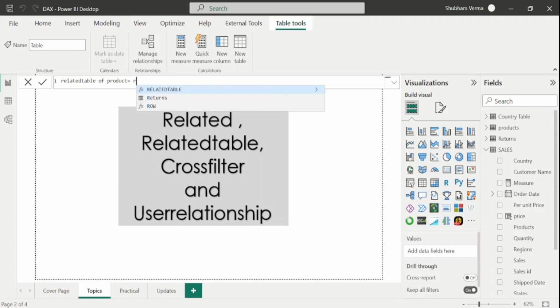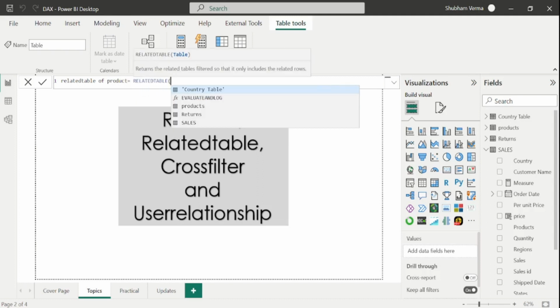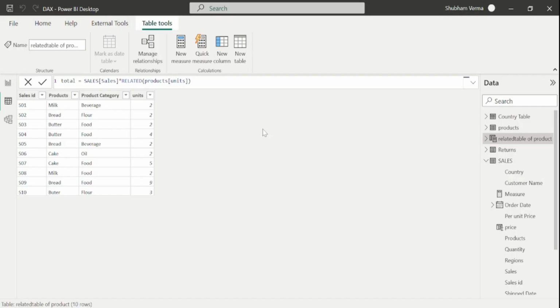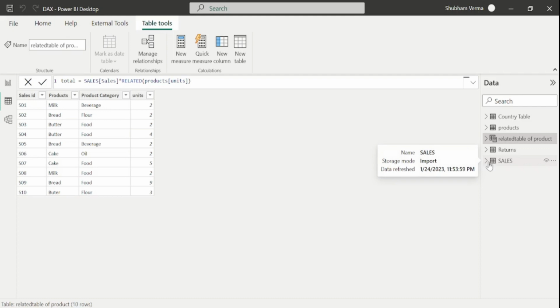So simply I will enter the RELATEDTABLE function here, and there is only one parameter, which is table. I want to fetch the product table, so I will enter product, close the bracket and hit enter. Here we can see, guys, our new table has come out, named related table product, and you can see all the records of the product table. So this is one approach to use this RELATEDTABLE DAX function.